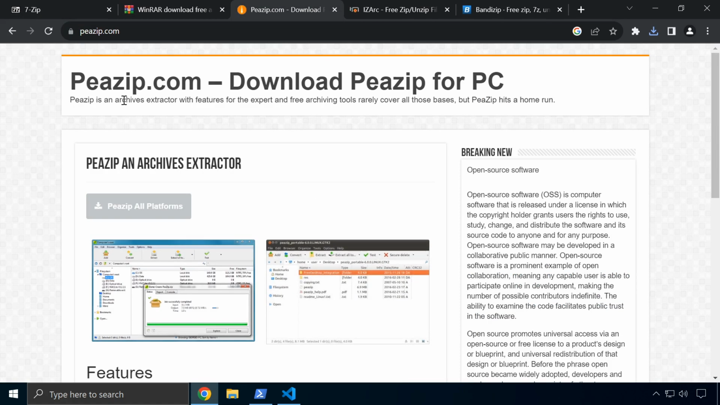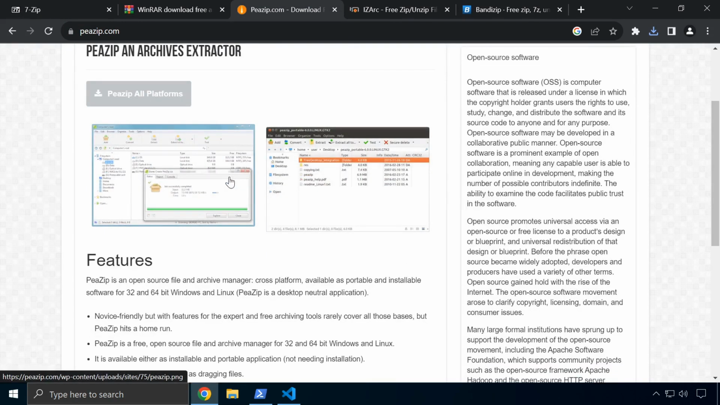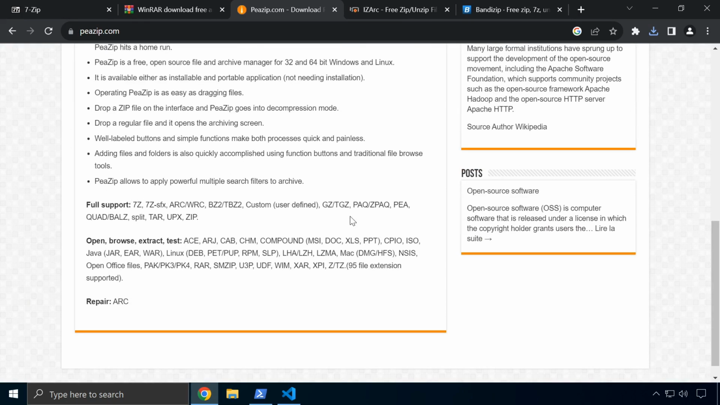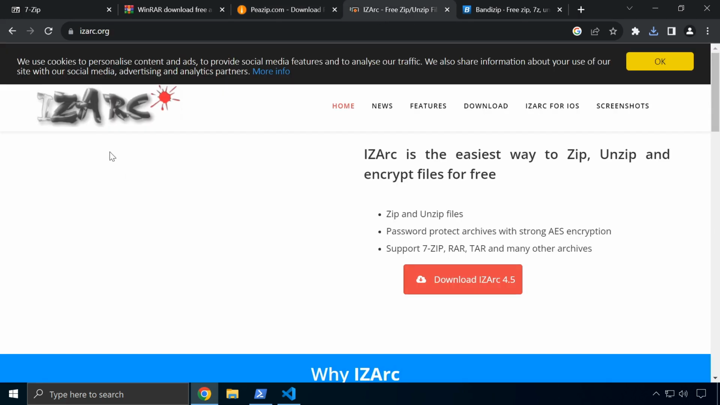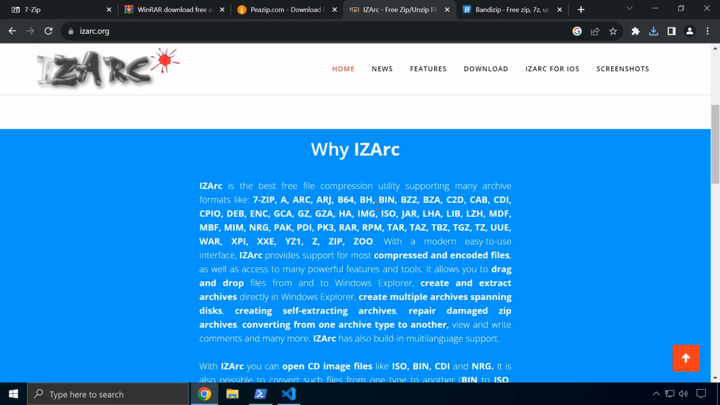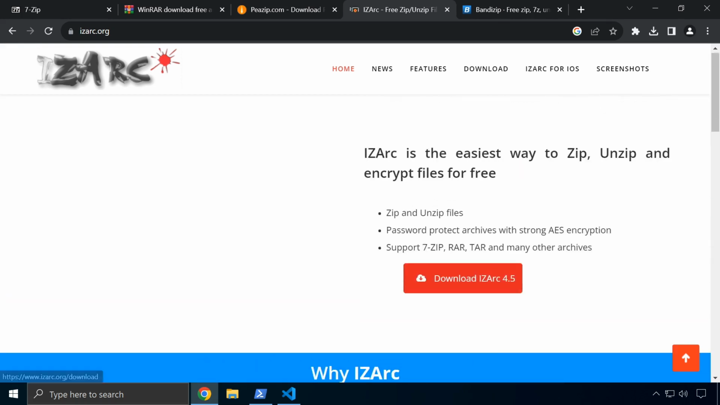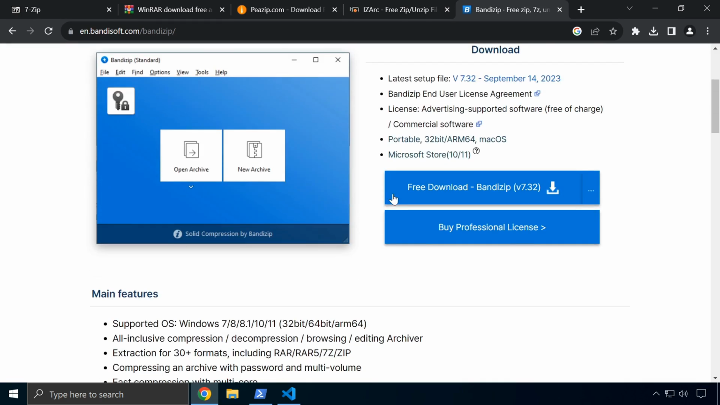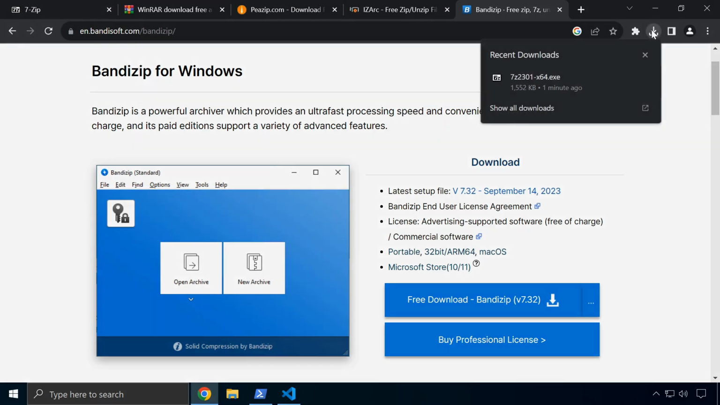Here is pzip. Pzip is another one that you can use, and it shows you all of the different supported file types that it can extract and mess around with. We've got IZArc. This is another one you can download, and it shows you all of the different file types that it will support. And then, of course, we have BandyZip, and this one is just for Windows. Of course, you can download this one as well. So later, we will use that little executable.